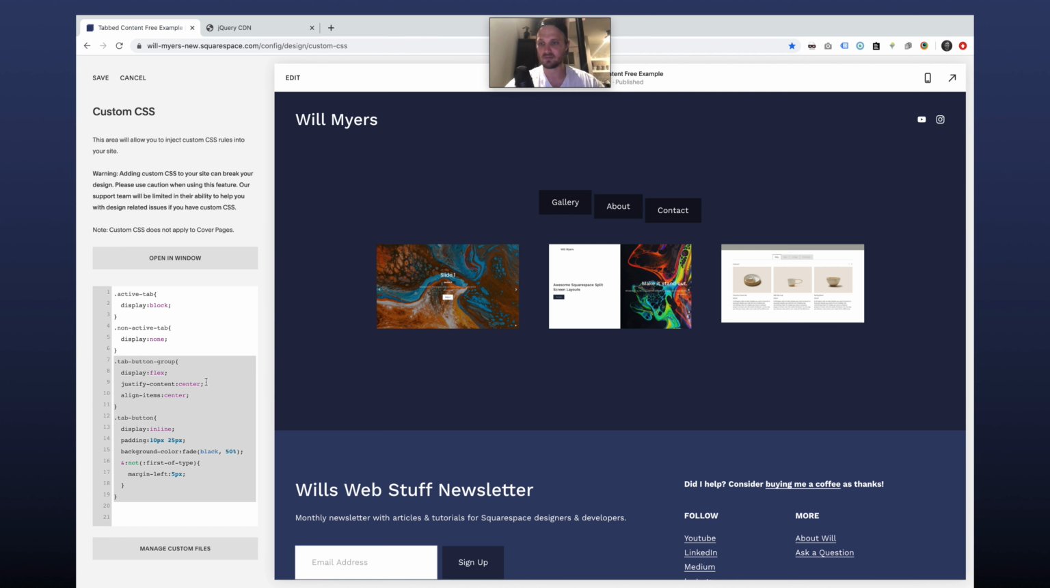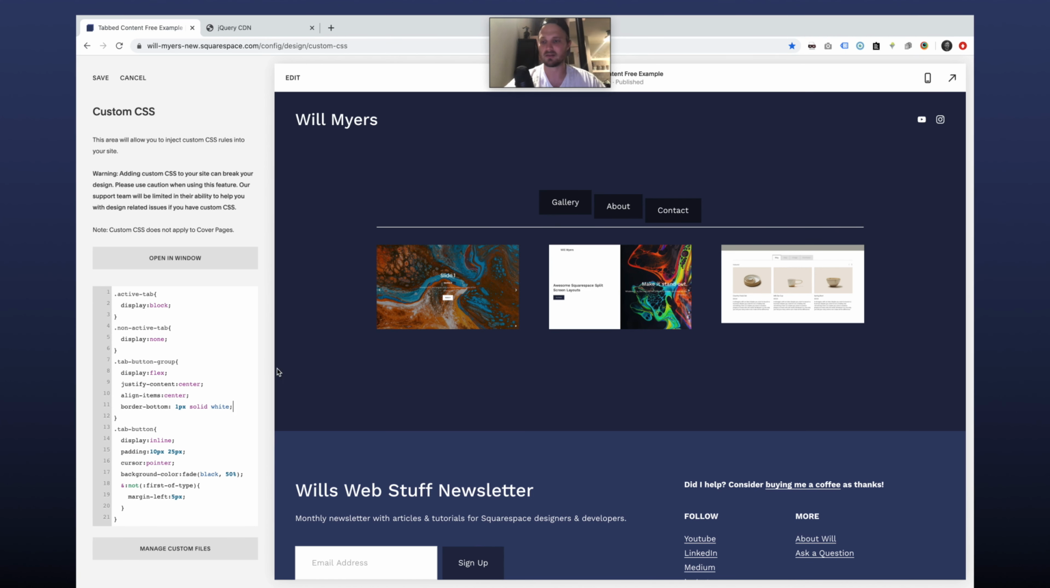Let's see, what else do we want to add? Oh, let's add a cursor pointer. Let's change it into a pointer. Or that's not going to work. We want to add that to the hover effect, right? No, we can just cursor. It doesn't really need to be pointer. So as I am hovering over anything, it's just going to turn the cursor into a pointer there. So that makes it really nice. And then let's add maybe a border bottom of 1 pixel solid white. Let's add that down there. So we're starting to look pretty good.